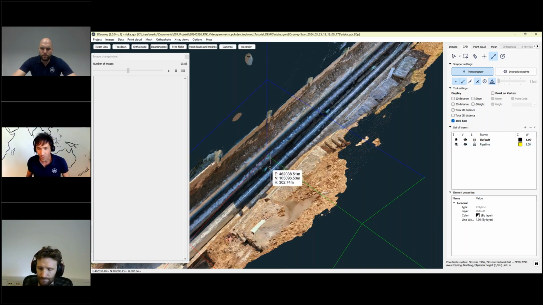So hopefully you get an idea of how it works. Some of you may have already tried it out in this testing period. Now this is official. You can also purchase this model via the 3Dsurvey web store. And yes, feel free to check it out.